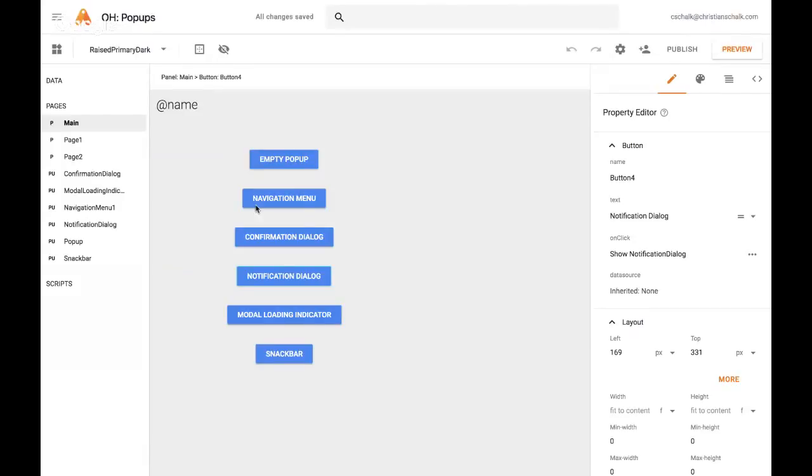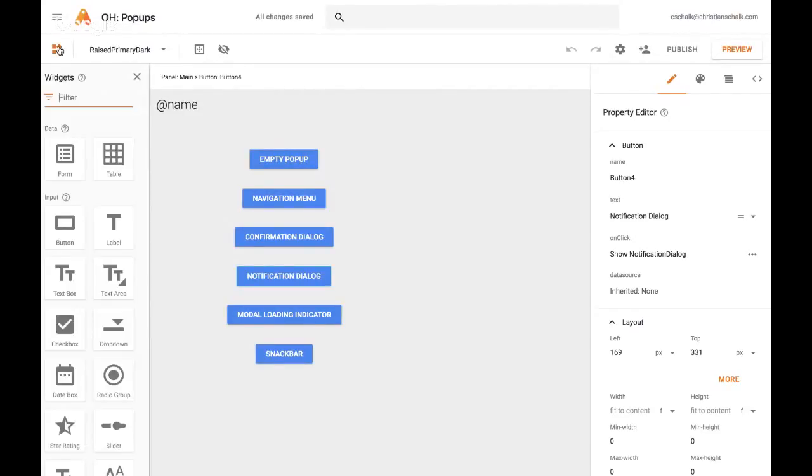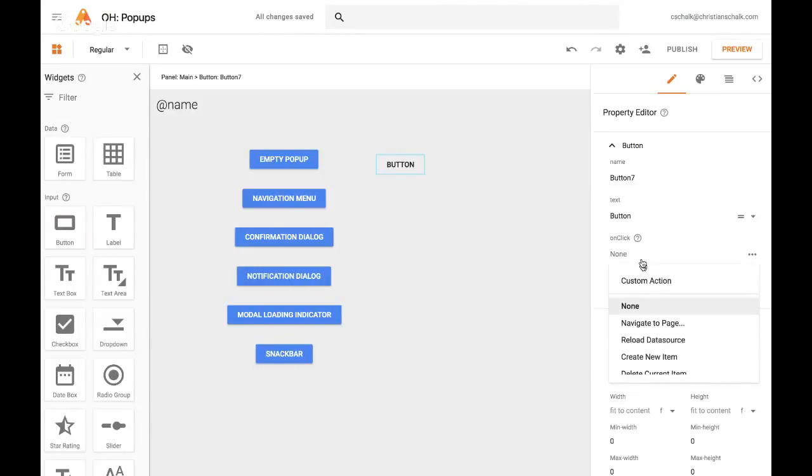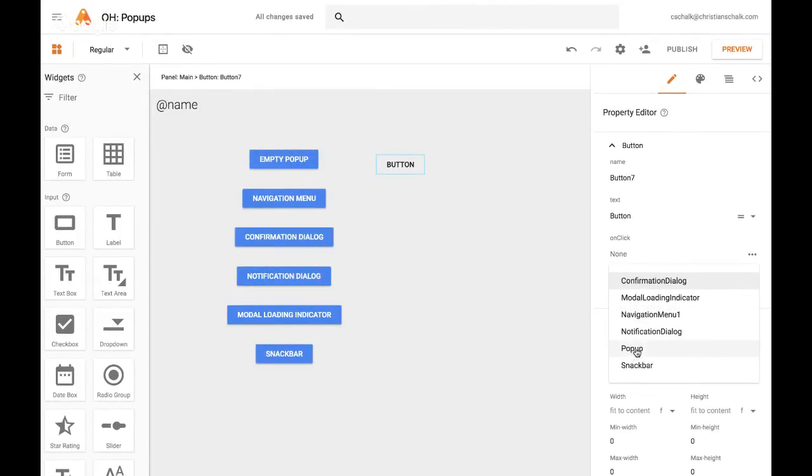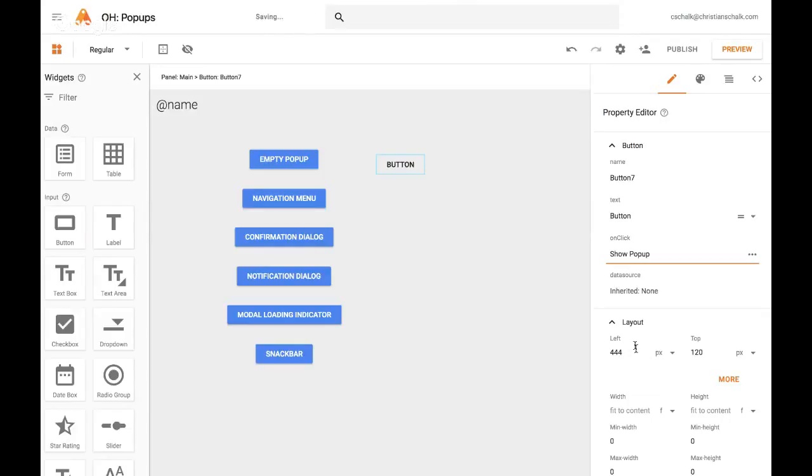So right now I have some pre-built ones, so let's go ahead and have some fun and try some new ones here. For this one, let's make the on-click open or show the pop-up. And from here, we can show any one of these that already exists. In this case, I could just have it open the empty pop-up. So pretty straightforward from how to access it.